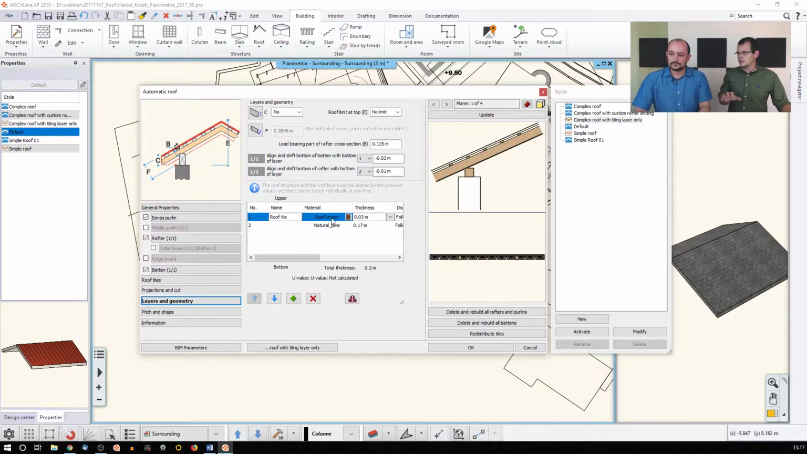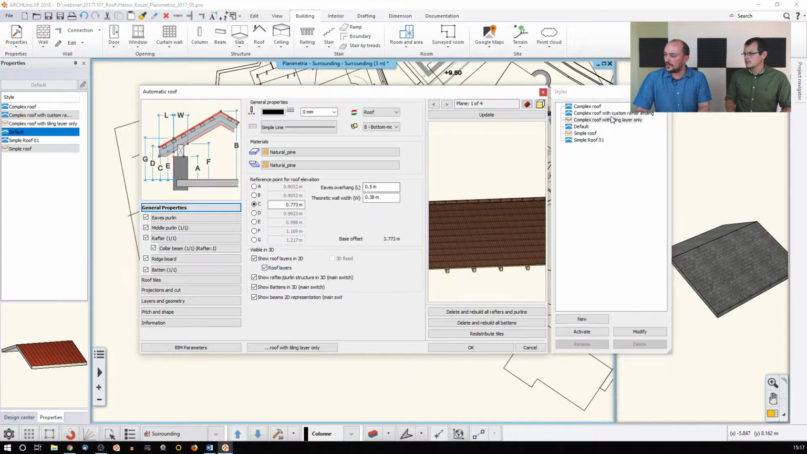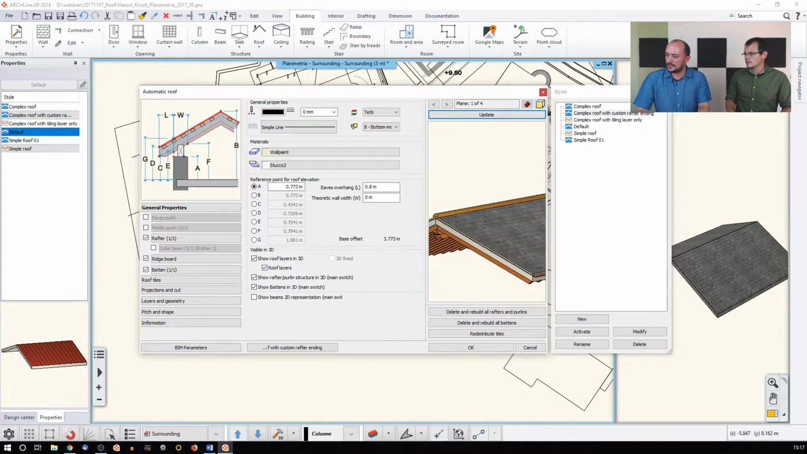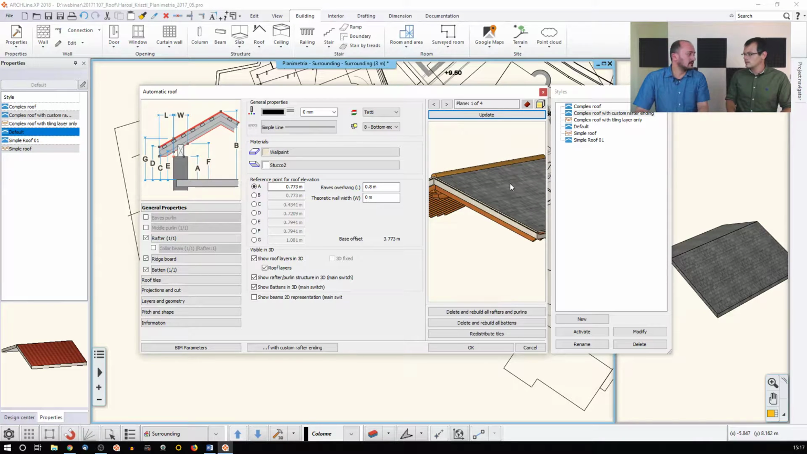What happens if you want to individually move the rafters, beams, etc.? What happens if for whatever reason you want to modify it by hand? Let's use the original one. I think I stored it here. Yeah, it was this one. Let's work with this here on this smaller roof.